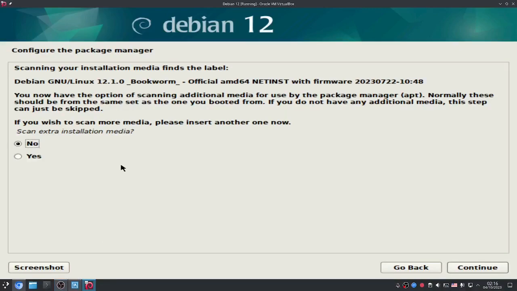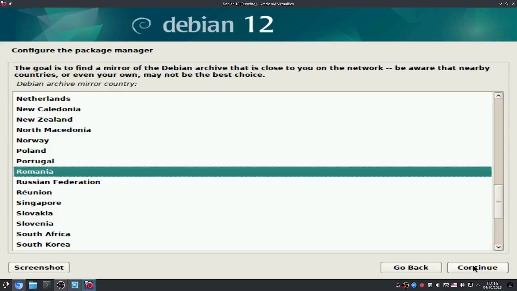Alright, I'm back with yet another step. So, scanning your installation media finds the label Debian GNU Linux 12.1.0. Anyways, you don't have to read this. You now have the option of scanning additional media for use by the package manager. I would pick no here because you don't really need this, right? It's not really useful.